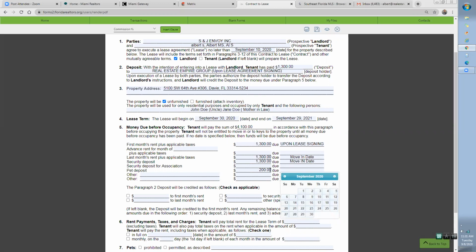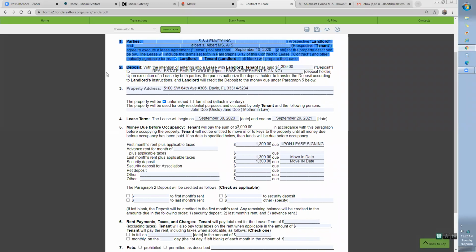Okay? And you'll notice that as you put the money here, it sums it up right here. Okay? The paragraph 2 deposit will be credited as follows. Okay, now this is something that everybody gets confused. It says the paragraph 2 deposit will be credited as follows. This is paragraph 2, okay? Right here, 2. The deposit is how much?